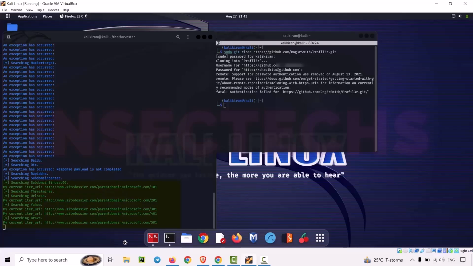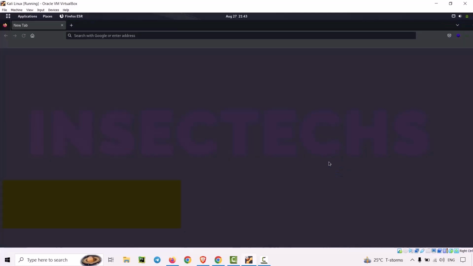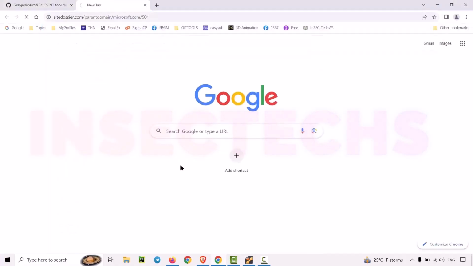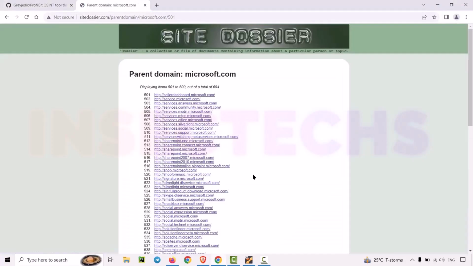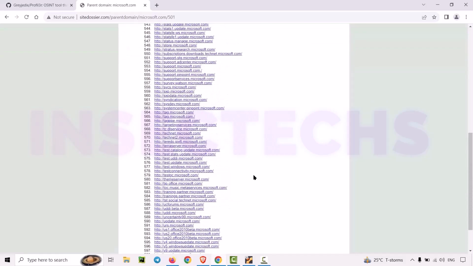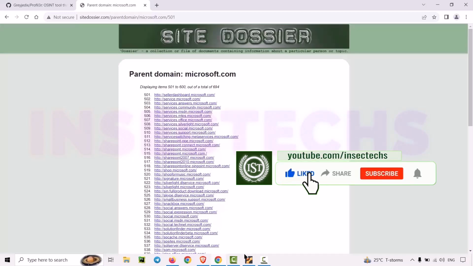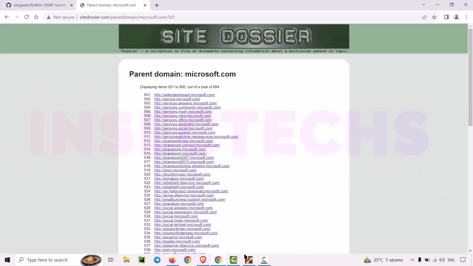As you can see, these are the links. Copy the Sitedossier link, paste and hit enter. Wow, as you can see, these are all the subdomains of Microsoft.com. This is nothing but subdomain enumeration. The next class is actually about enumerating or finding out the subdomains of a target domain. Now we actually got the subdomains of Microsoft.com, which is very huge.